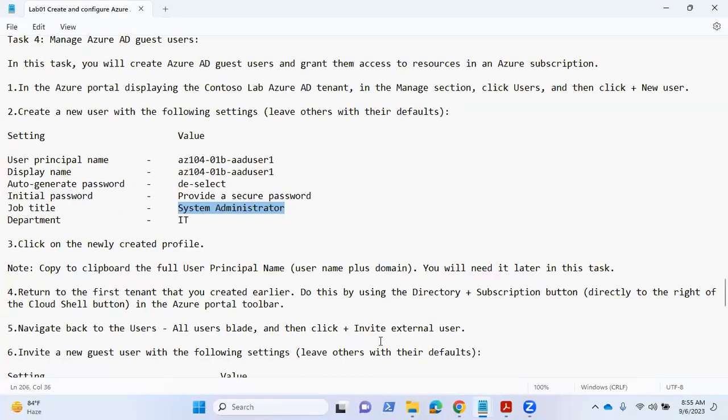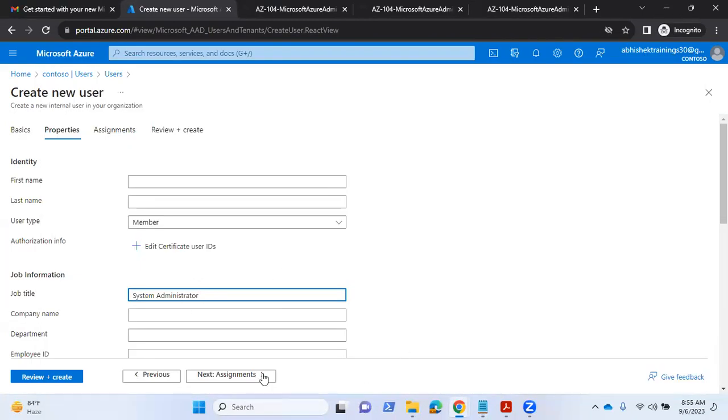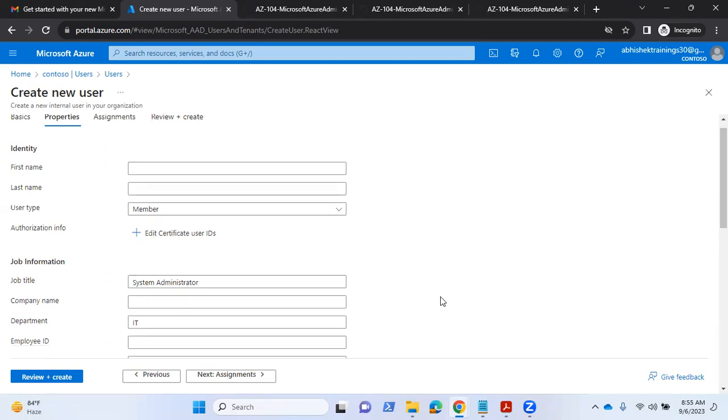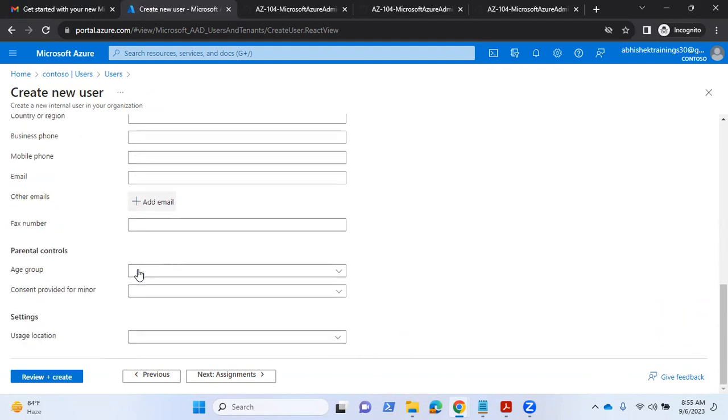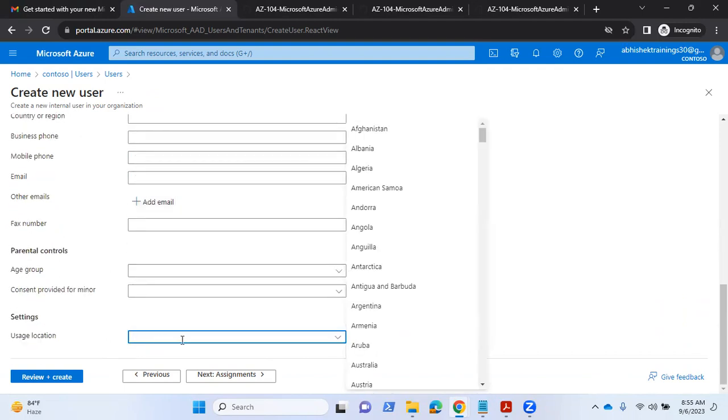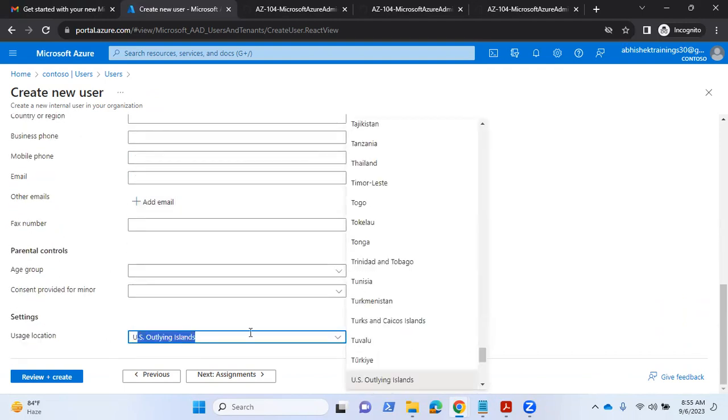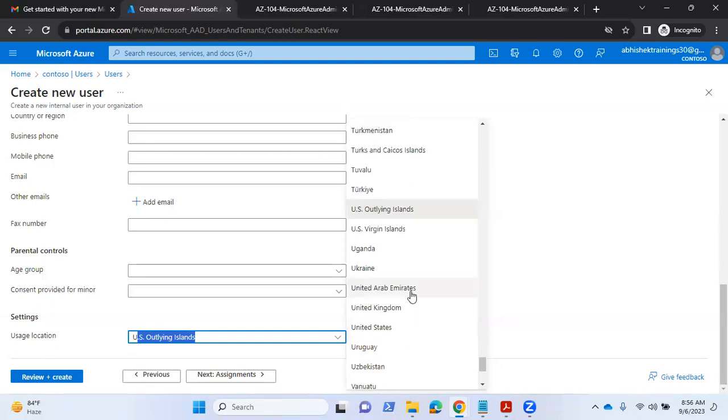Sometimes mistakes do happen, right? Someone didn't copy that password and all, and then it will be difficult to recover that. Usage location. So as a global administrator, we can reset the password if we forget. Yes, if you have that, you can also reset the password. But why do that kind of work?